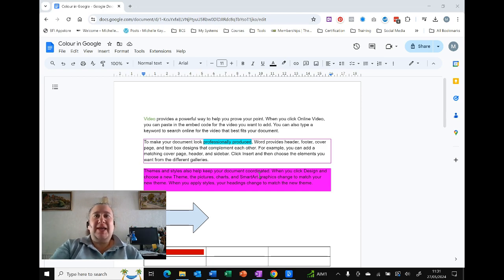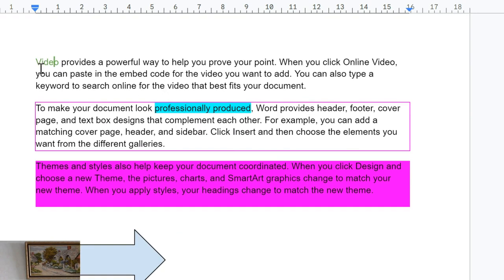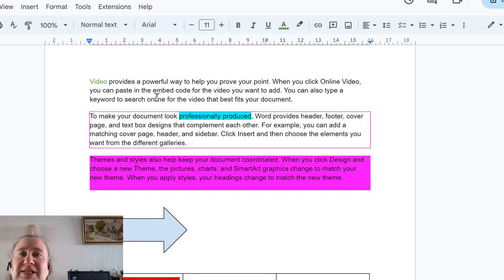Here I am in Google Docs just to give you an idea about what you can do, and of course I've already put some items on my page just to give you a quick demo. You'll notice that the first word has already been formatted with color, which is the one option that I think everybody tends to think about. But we do have some additional options.